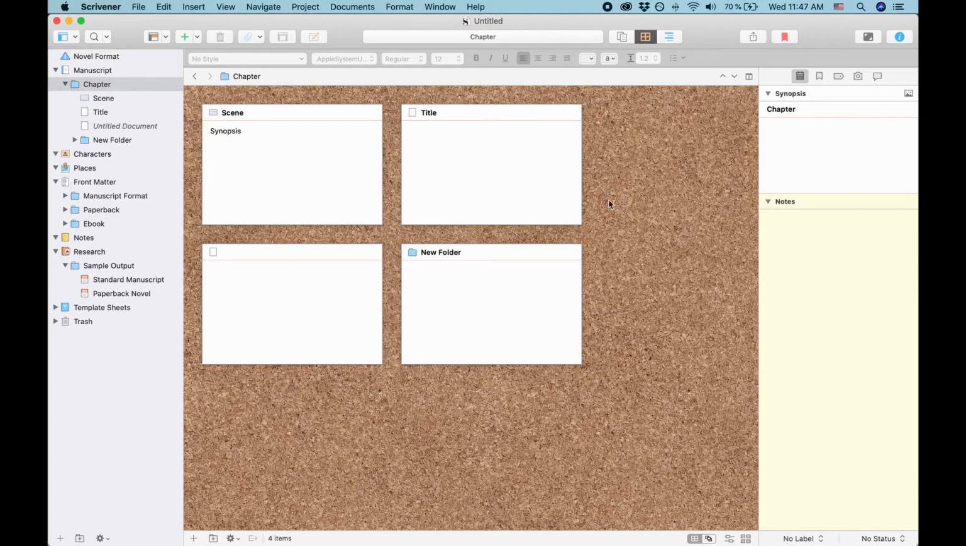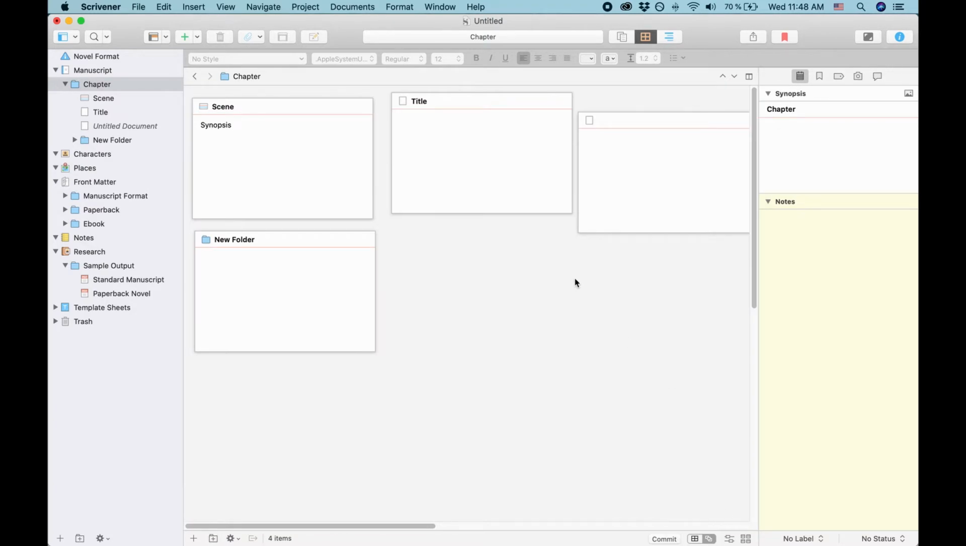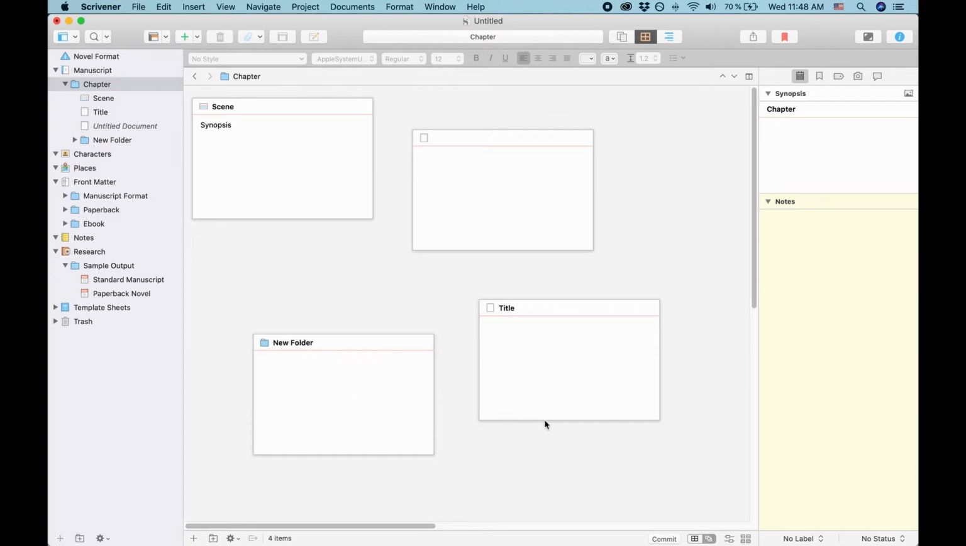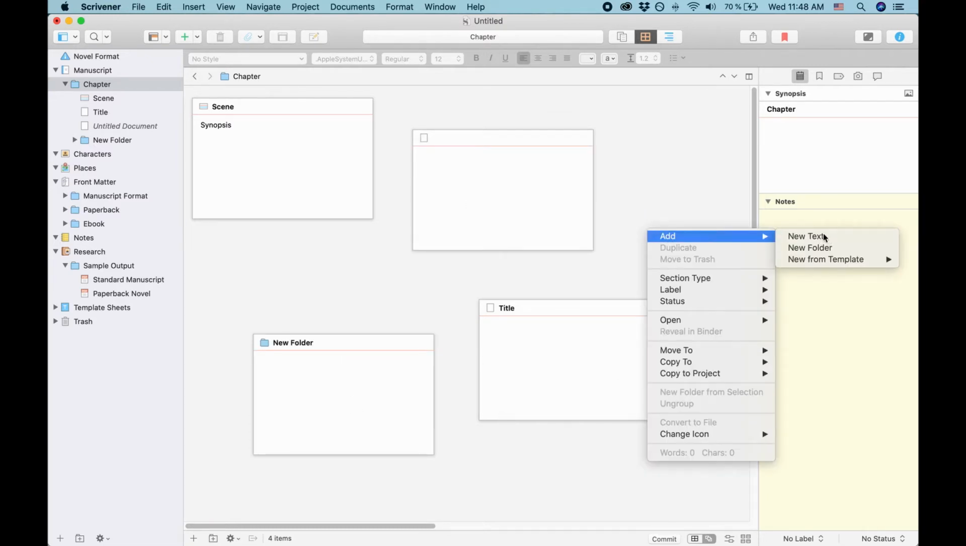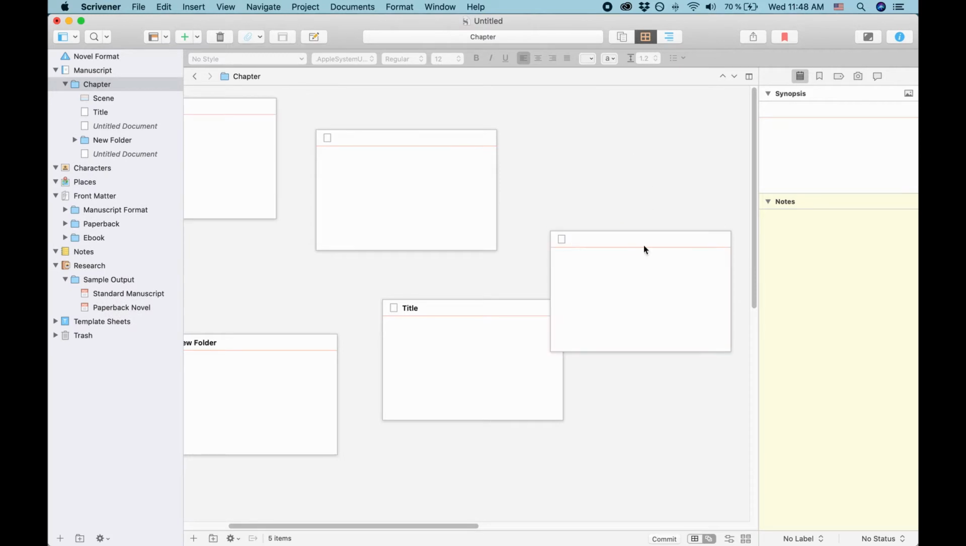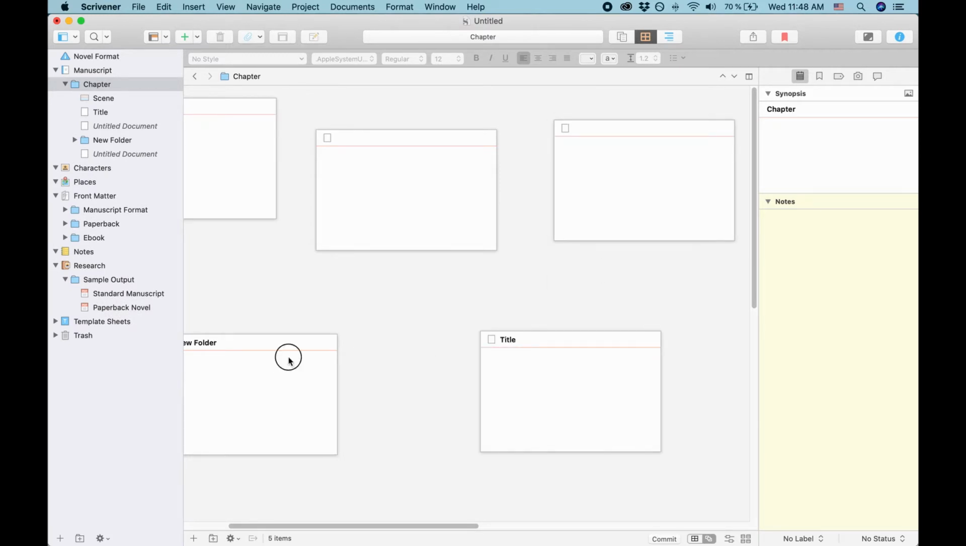The Corkboard has two main view modes. This is the normal view mode where you have the order of the documents or the folders of the binder. But you can also choose a freeform mode. If you go down at the bottom and you click on this button, it's freeform mode. Now you can move all the cards around as you like. Add new ones. Whatever you want to do.